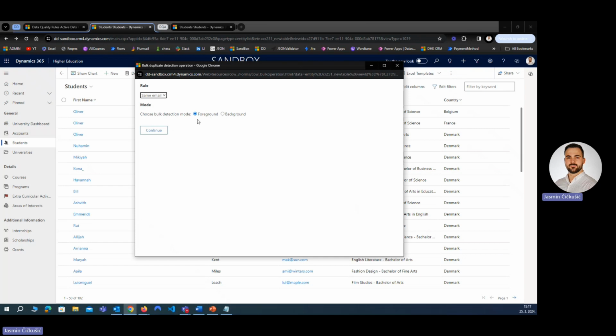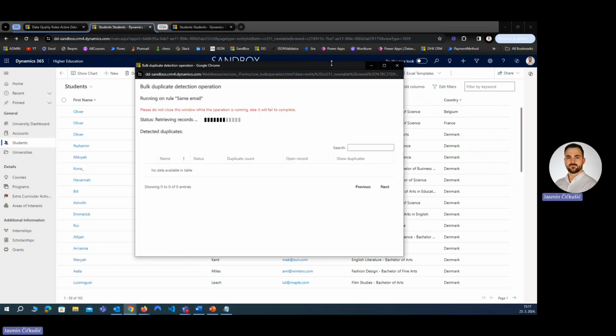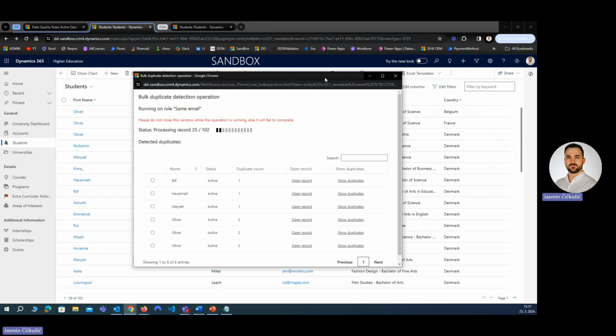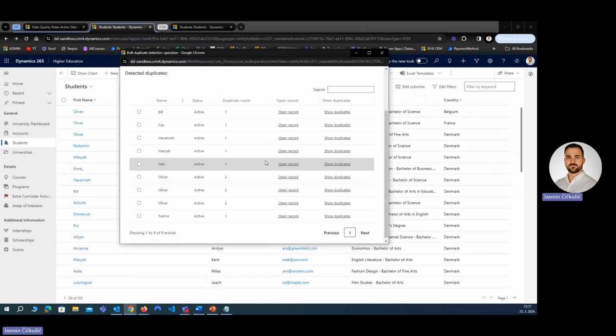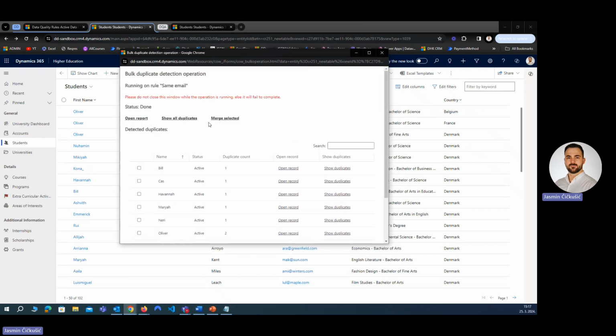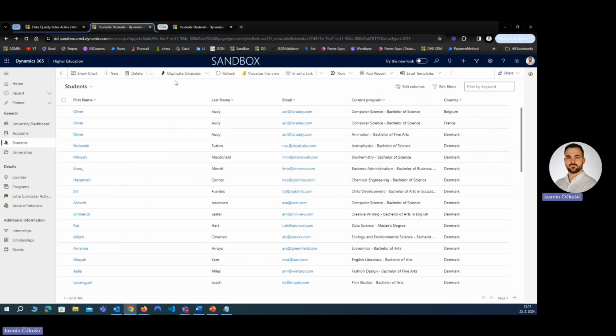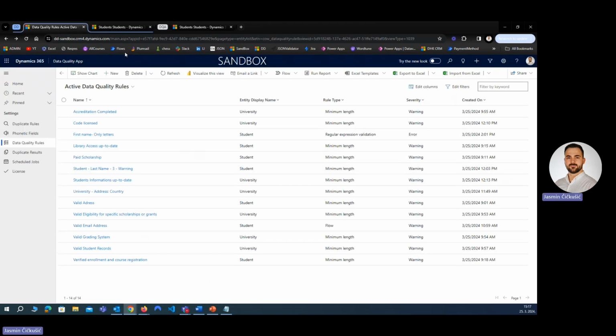So I can click on that, click foreground, continue. And now I'm doing bulk detection as an end user. So if the admin allows me, then I will be able to do bulk detection and see which ones are duplicates. From here, I can do manual bulk merging, etc. So I'm just going to close this for now. We'll get back to that. So let's go back now to the other side, how the admin sees that.